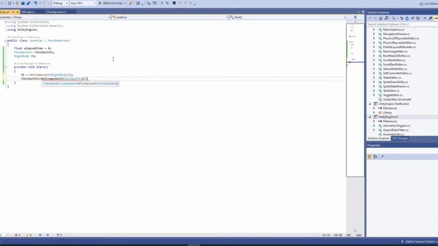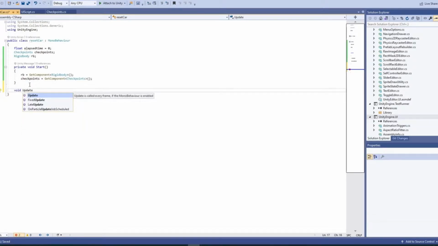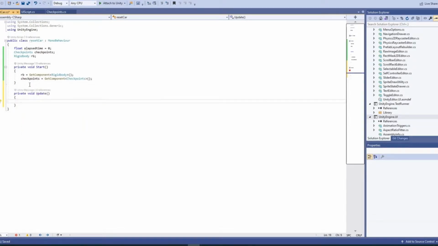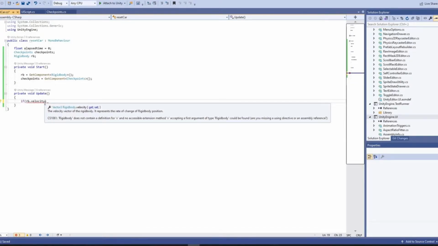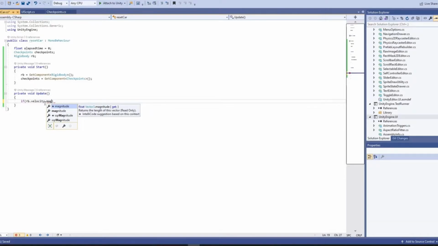Get component checkpoints. Now inside the update we will check the velocity of the car. So when the AI car gets stuck, its velocity becomes 0 and it can't move. So we will write the condition: if rb.velocity.magnitude is less than or equal to 1.